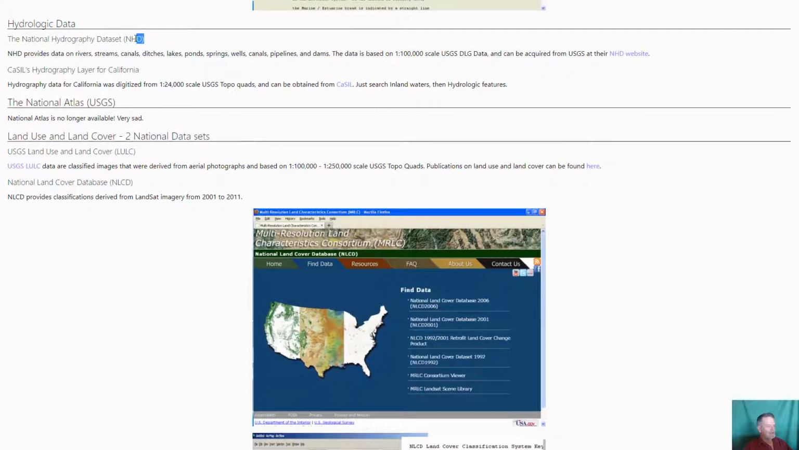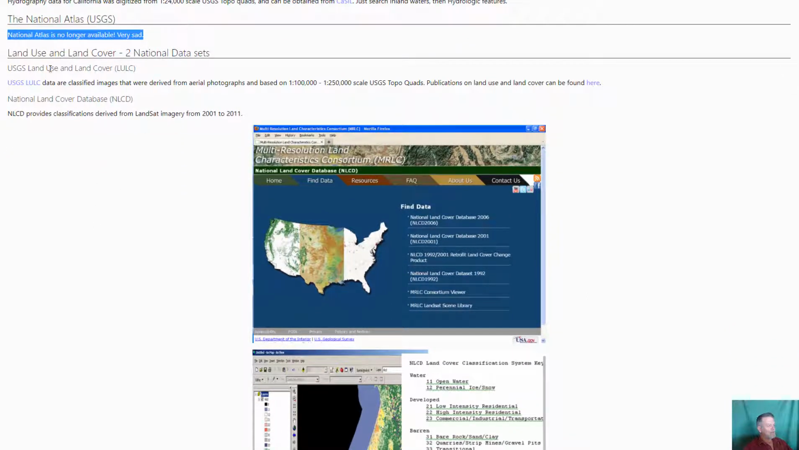The NHD is another one. It's an excellent data set. Again, especially at large extents. Small extents, you may have to get DEMs and make your own. We'll do that in class. National Atlas is gone. The data is still out there. It's under National Map and you can find it if you search for it. But this was a great site. Really liked it, but it's disappeared now.